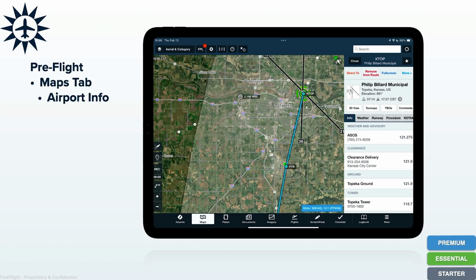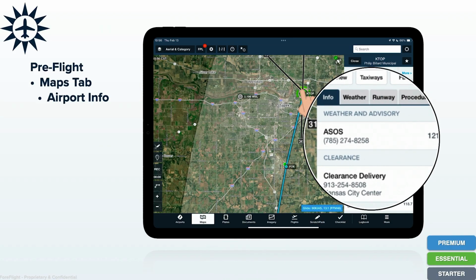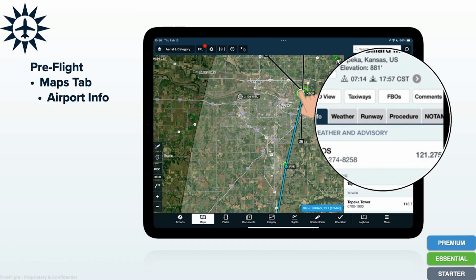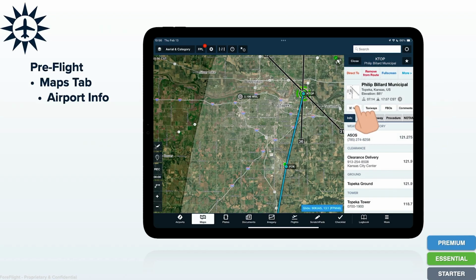What I'd like to do is preview some airport information for my destination airport. I've zoomed in on Philip Billard Municipal in Topeka. That's my destination, I'll tap on that. That opens up this screen on the right-hand side. From here, I can preview ASOS, Unicom, tower, ground, whatever other information I need. I can also preview procedures, runway information, and weather: the METAR, TAF, model output statistics, daily forecast, all of that.